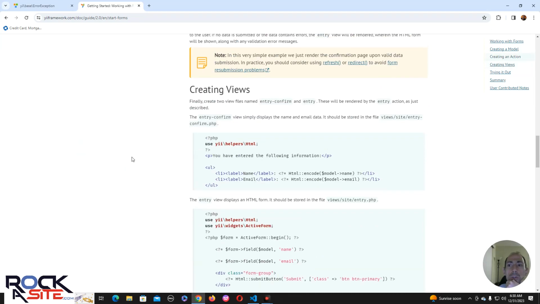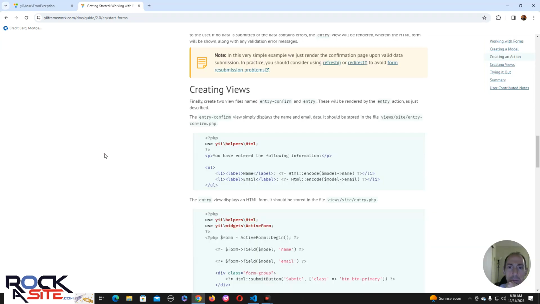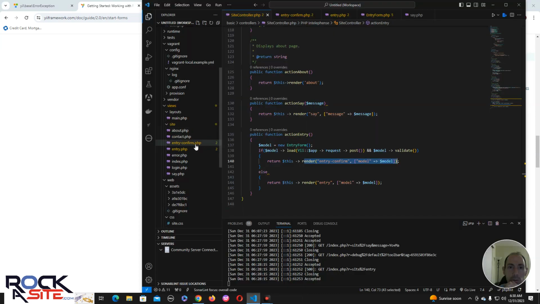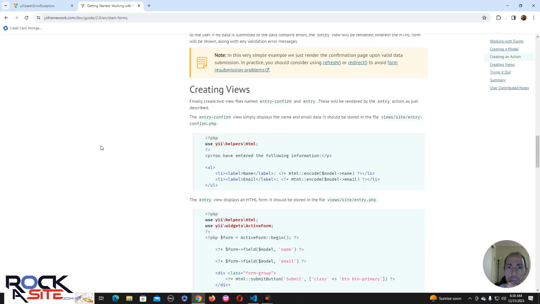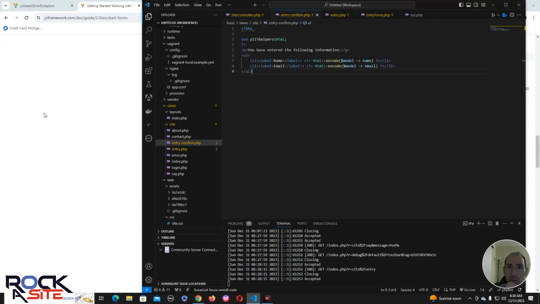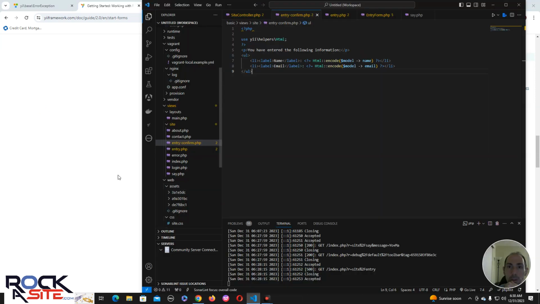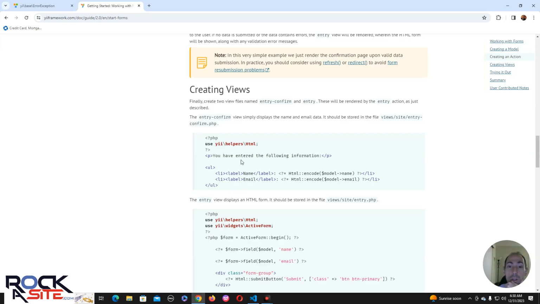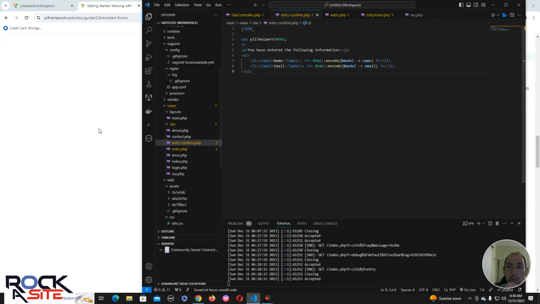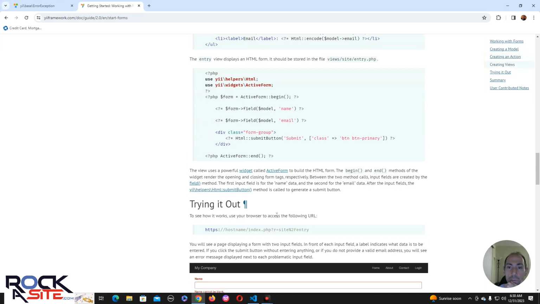Okay. Entry confirm, view site entry confirm.php. Views, site entry confirm. Let's see, entry confirm. Yii helpers HTML, yeah, everything's looking good. That's a use, right? Information. HTML and code. I mean, no. No, didn't have to. Nope. Form equals active form.